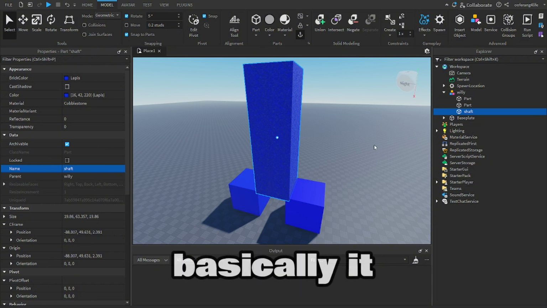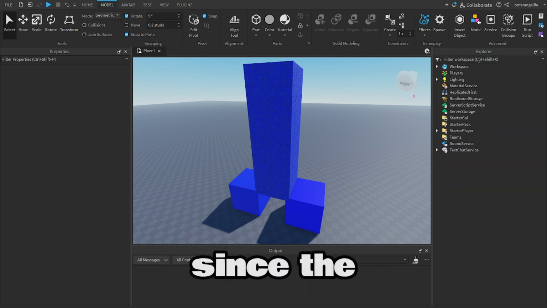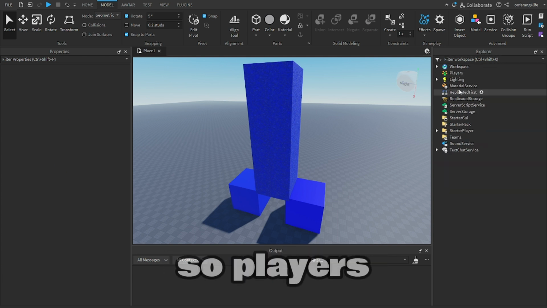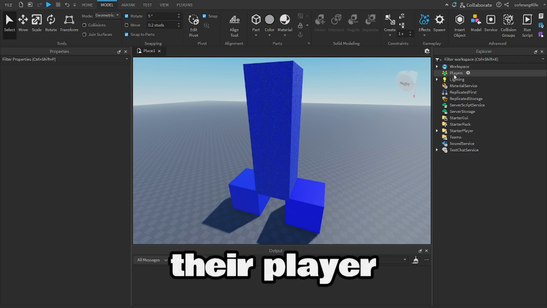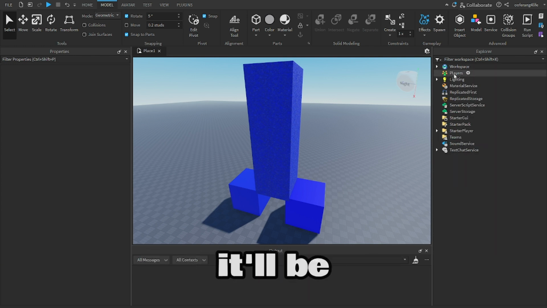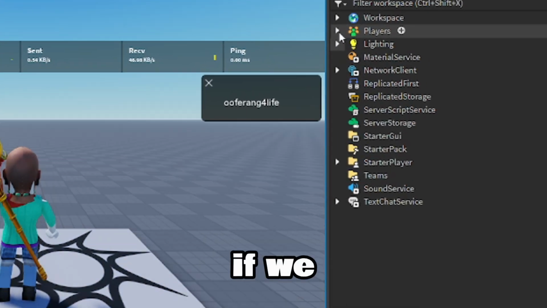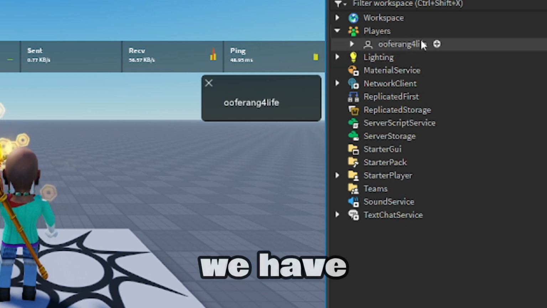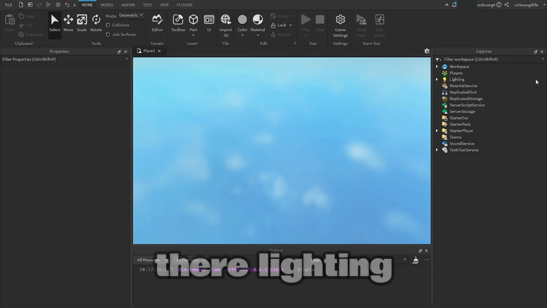This is basically it. I guess I could go over what these other things in Explore are, since the title does say Explore. So players, basically, whenever somebody joins your game, their player goes under here. It's kind of like how the Willy is for workspace. It will be whatever your player's name is. Here, I'll show you real quick, actually. So we'll just play the game right now. If we look under players, we have Oofer Gang for life. That's me. Me right there.